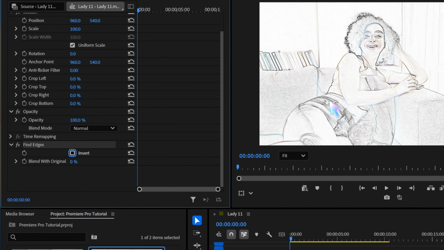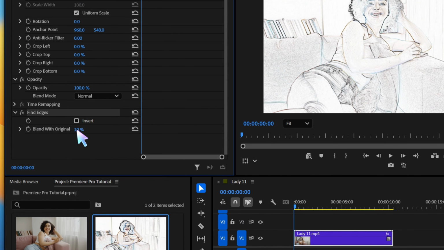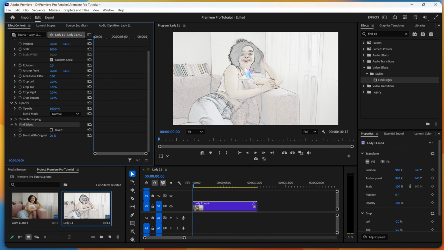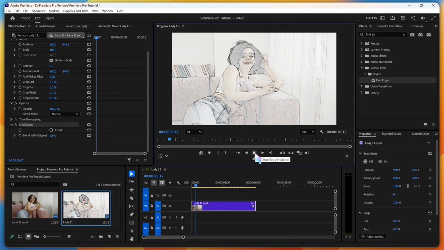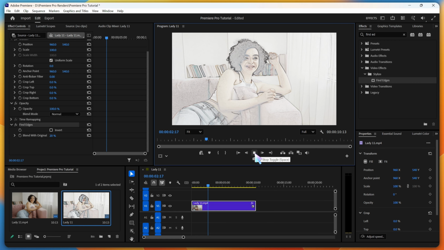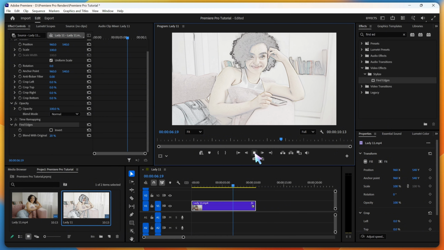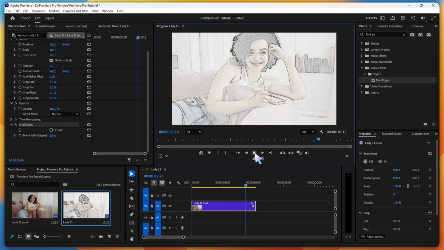You can also adjust blend with original if you want to mix some of the original video with the sketch effect. This can help preserve a bit of the original footage while still keeping the drawing look. I will play the clip and experiment with these settings until the footage looks like an animated outline sketch.